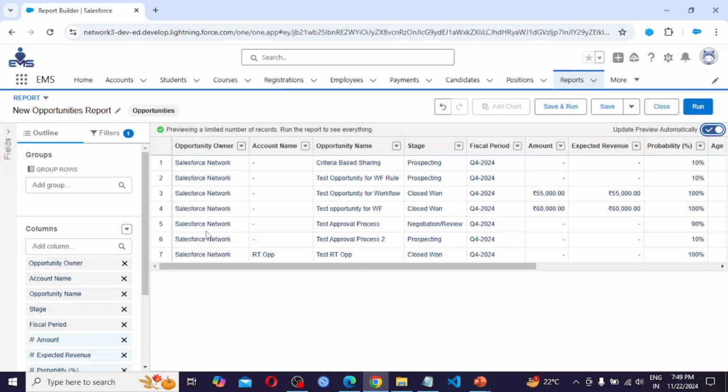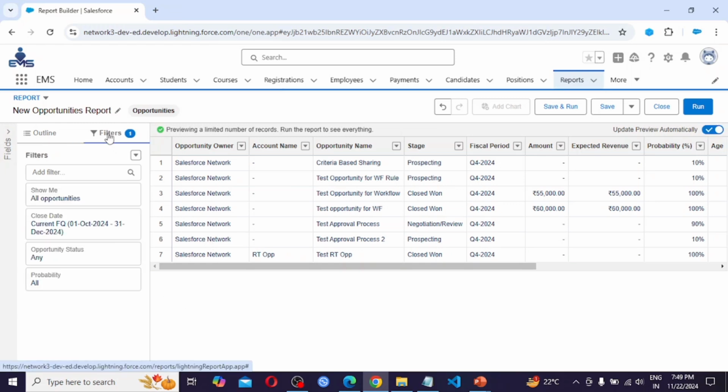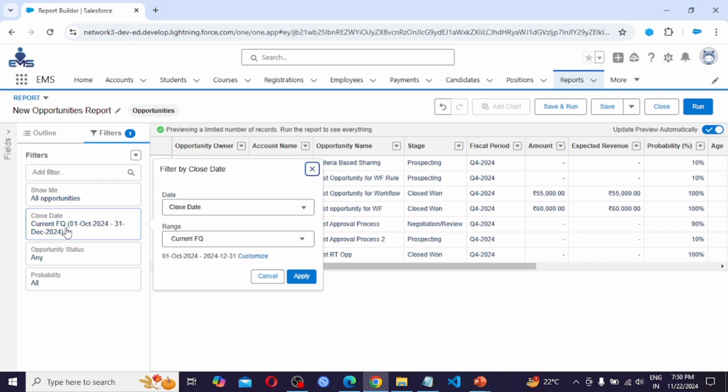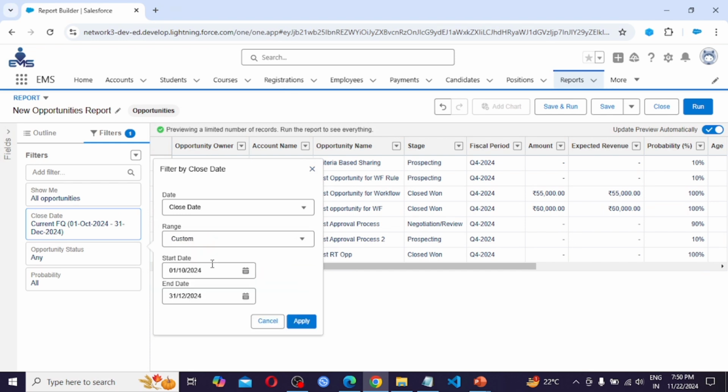So as per the assignment we have to create a report on opportunities for the last month's data. So here we are seeing the filters. Just click on these filters, and here show me all opportunities. Okay. Close date. So we need the data of last month. So what we need to do here, click on this close date and filter by close date. Date is close date, and for the range we have to go with custom range. So click on this customize, and here I am going with start date.